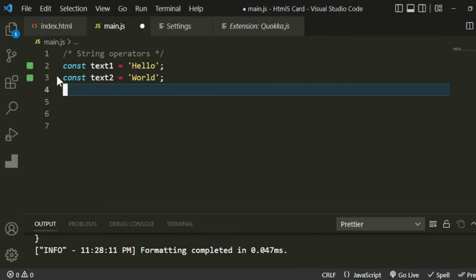Say we want to join the two texts together. How would we do it? If you think about it, just pause the video and think about it. The way you're supposed to do it in JavaScript to get two words.